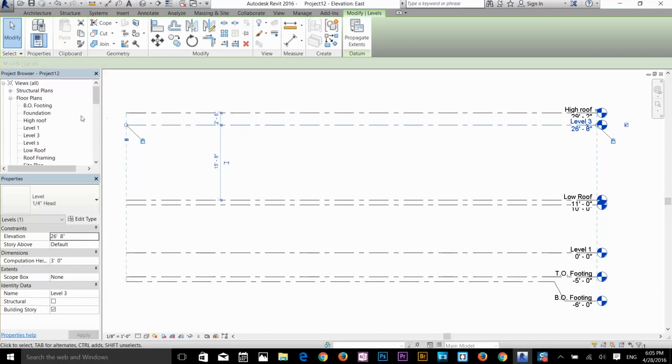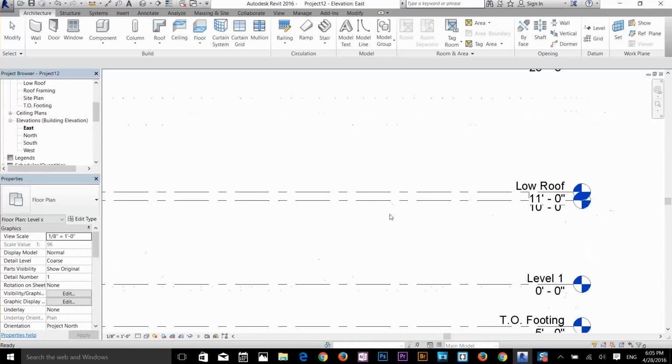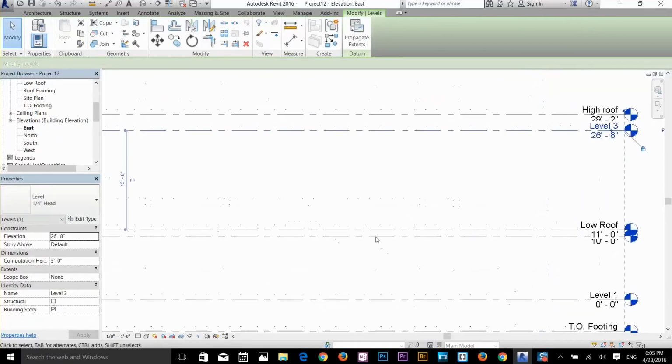On the right, you can see now that in the project browser we got level 1, level 3, and this level 2, and in ceilings we got this high roof, because Revit automatically determined that we got the high roof as well, and we got the low roof there as well. Alright, so I'm going to give you some more things here.